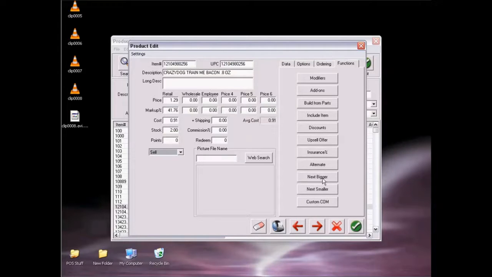You can also designate other items as being the next bigger or next smaller in relation, so that if you're out of one, the system can automatically say, hey, you have a larger size in stock, so you want to sell that one. Or you can predetermine having an upsell offer. When they click on this, it'll automatically pop up and say, hey, cashier, this person just purchased this item. You should suggest that they purchase this item that goes with it. So again, a lot of really good functions here.